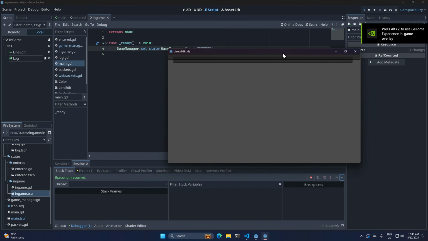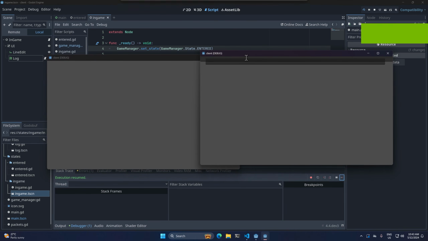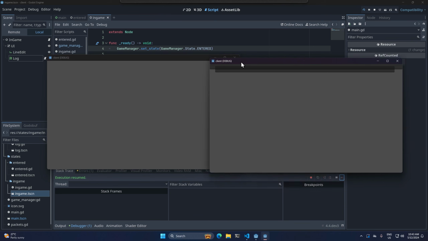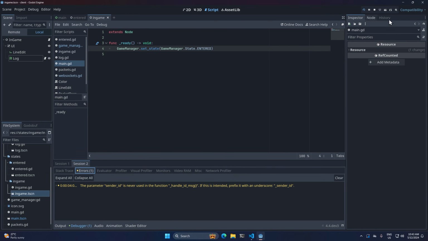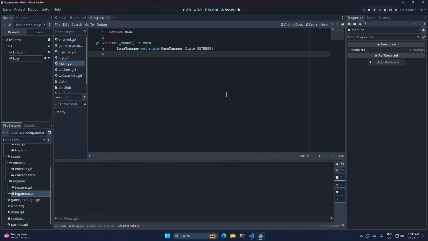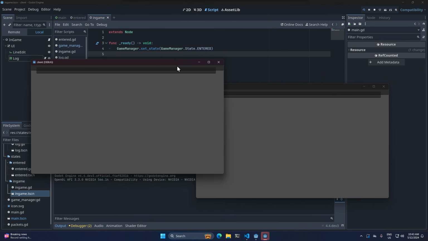And there we have it. We are in the game state, by the looks of things. So I don't know why this has 2 and this one has none. Leave all scenes. Stop. Try running that again. Okay, so now they both have 2.